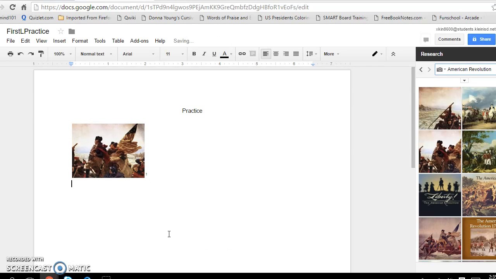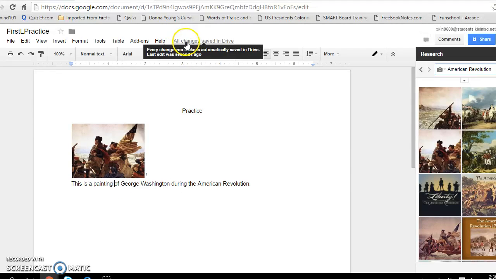And I'm going to hit enter, and then I'm going to type a sentence. This is a picture of George Washington during the American Revolution. It's not really a picture, it's a painting. Okay, so you see it works just like a Word document in Microsoft. And if you look here, it says all changes saved in Drive. I never clicked save at all.